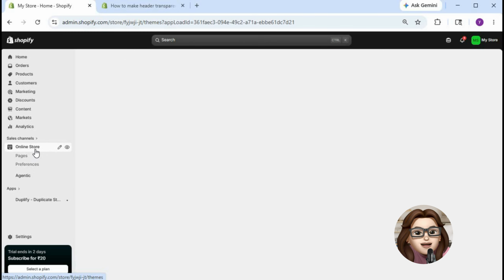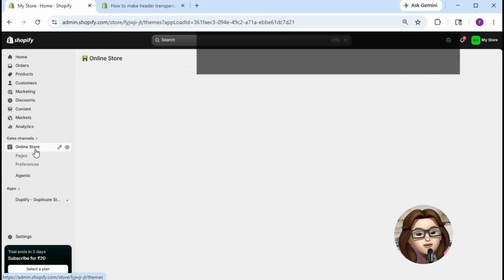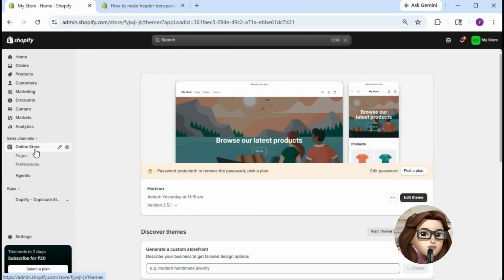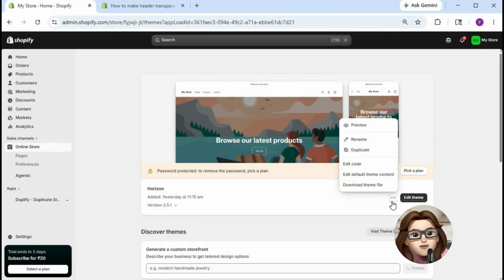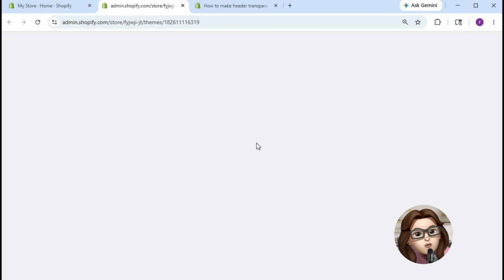This is where all your theme customization settings are located. Next, locate your active theme and click on the three dots beside it. From the drop-down menu, select Edit Code to open the Shopify code editor.